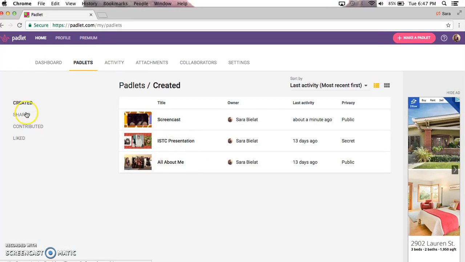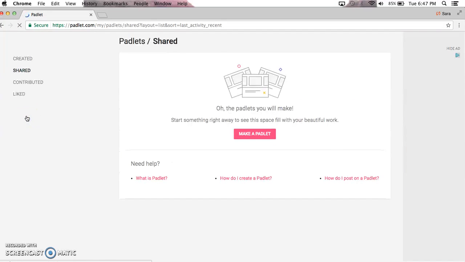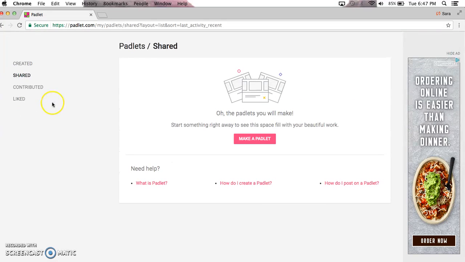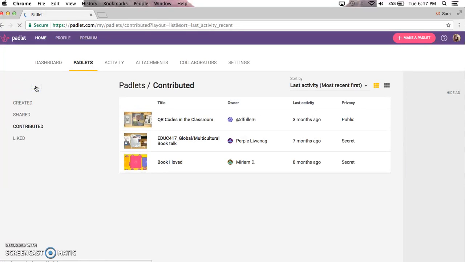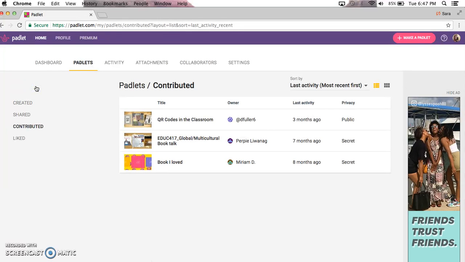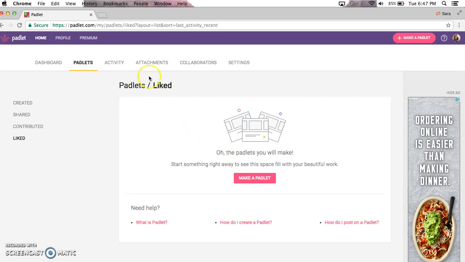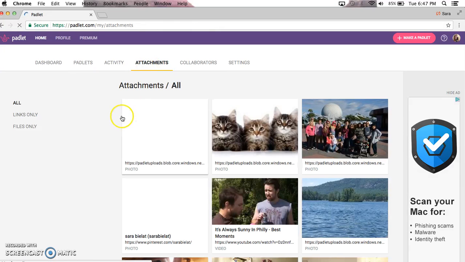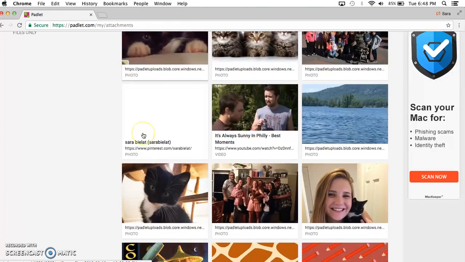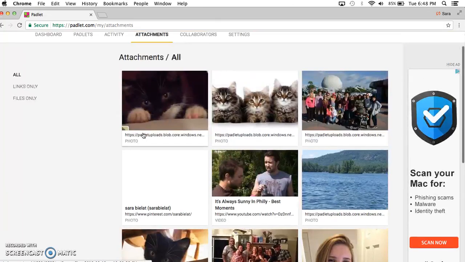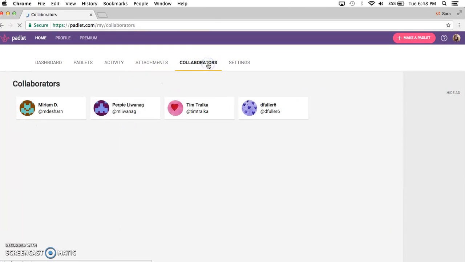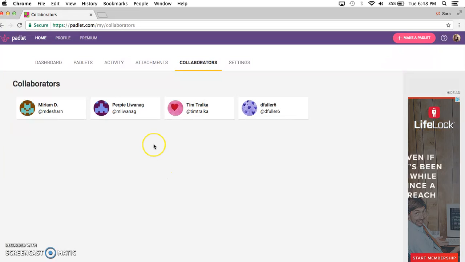And I have what I've created, what I've shared. I haven't shared with anyone yet because I didn't have people's emails. And what I contributed to. So these are other Padlets from other people that I have worked on. Or if you like, you can search for other Padlets, but I haven't done that yet. And here you go to your attachments. You can see everything that you've uploaded, everything you've done, and collaborators, people that you've worked with on their Padlets, or people who have worked on your Padlets.